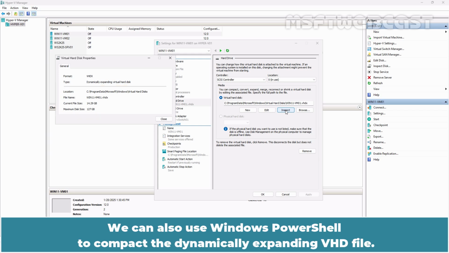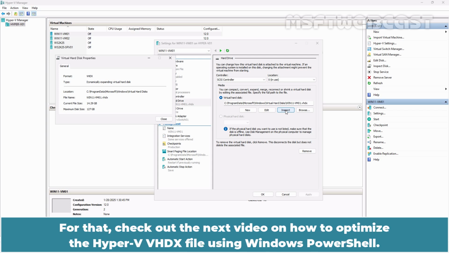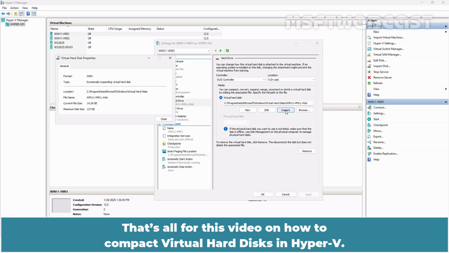We can also use Windows PowerShell to compact the dynamically expanding VHD file. For that, check out the next video on how to optimize the Hyper-V VHDX file using Windows PowerShell. That's all for this video on how to compact a virtual hard disk in Hyper-V.